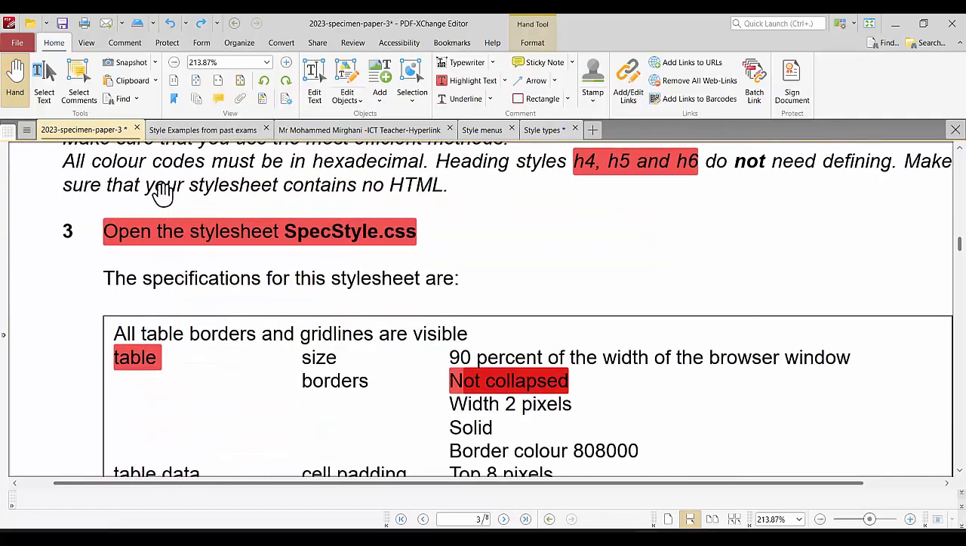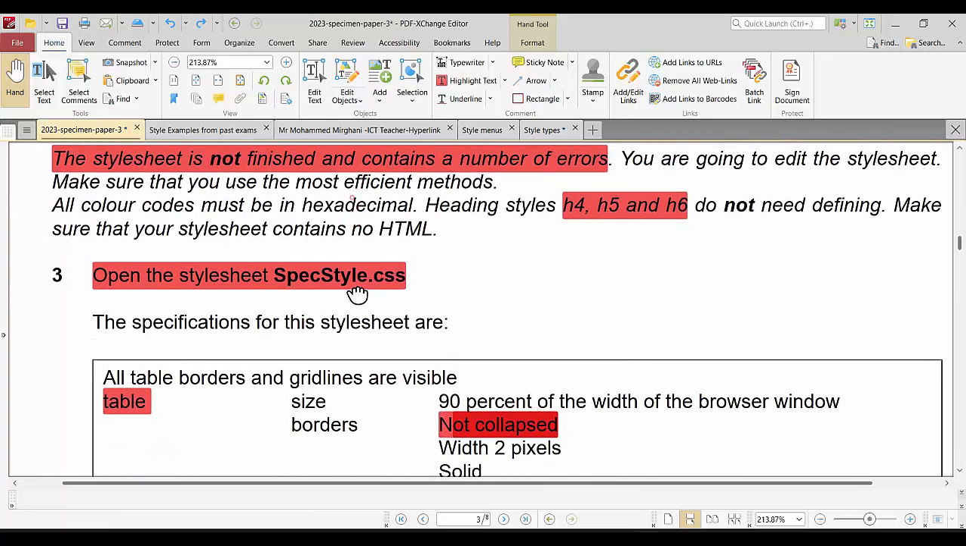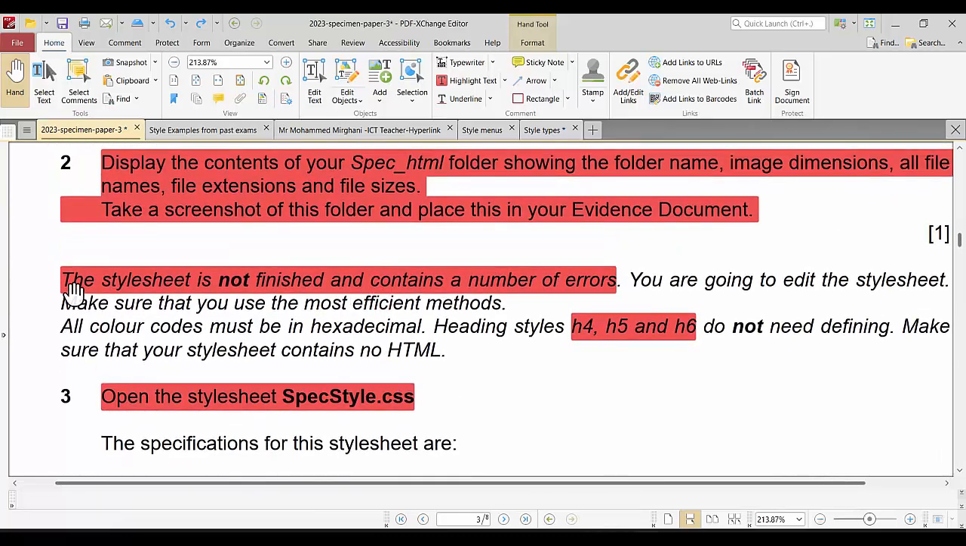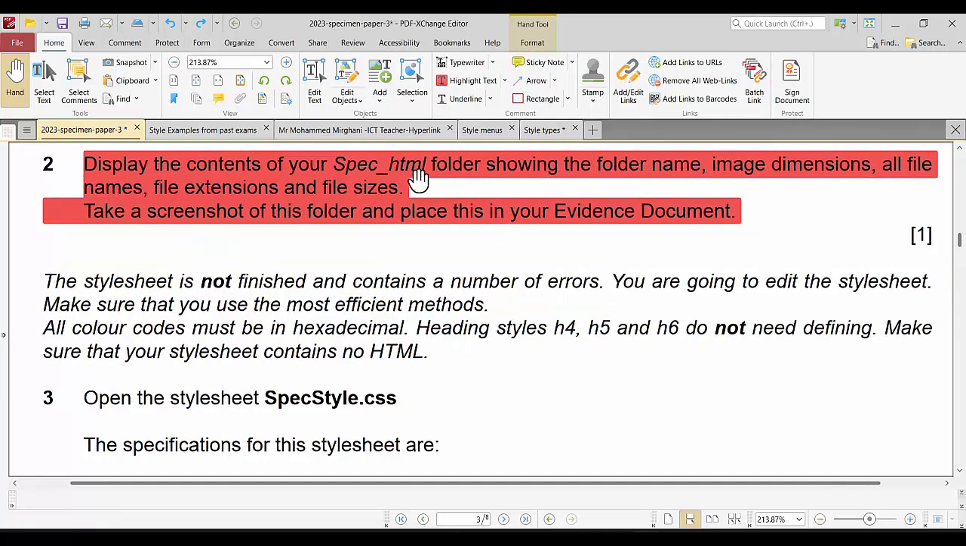So in question 3, the examiner says open the style sheet sp style.css. But before that, he said the style sheet is not finished and contains a number of errors. So we have errors in the style. We have to modify the style, exactly like we did with the Word document before, but this time for HTML, the web authoring. So we are going to edit the style sheet.